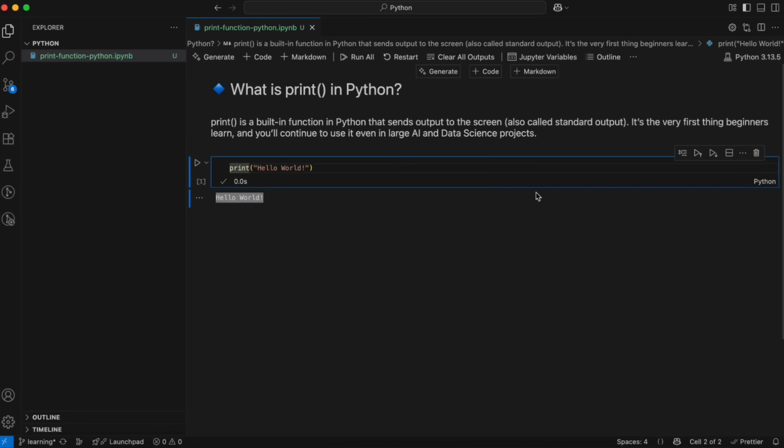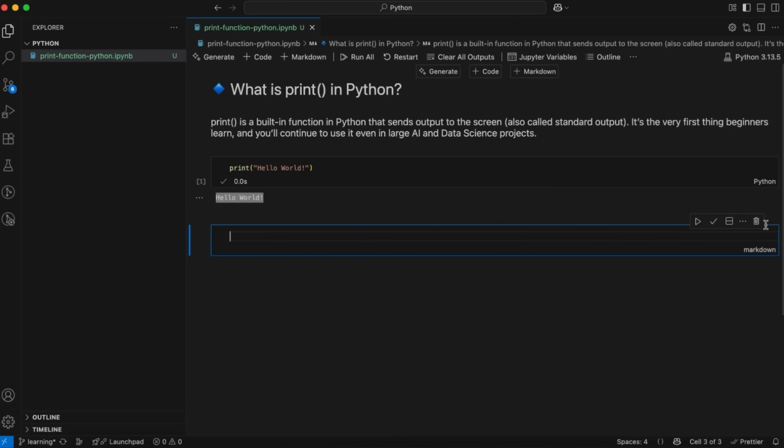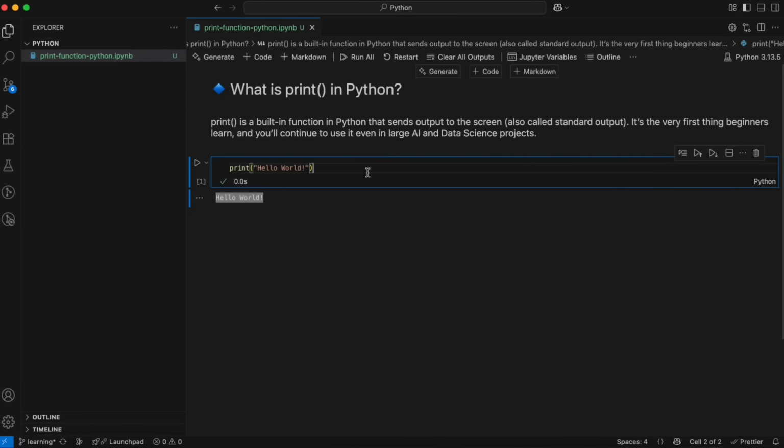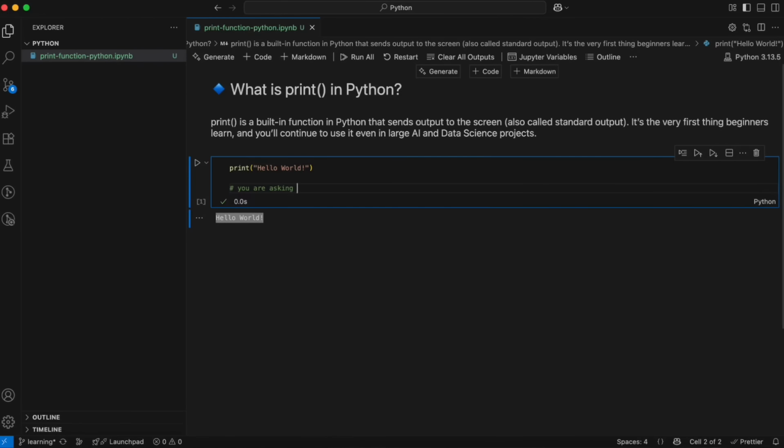Now we will see how we can print variables. So print is like you are asking Python to display messages. Or print is like your mouth. It speaks whatever is inside it. So this is what print function is. Print is a built-in function in Python that sends output to the screen. Now we'll see how we can print variables.